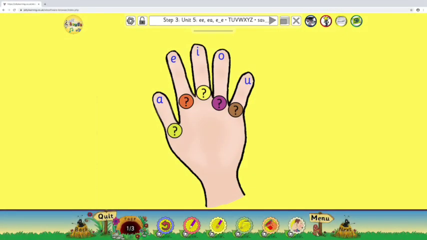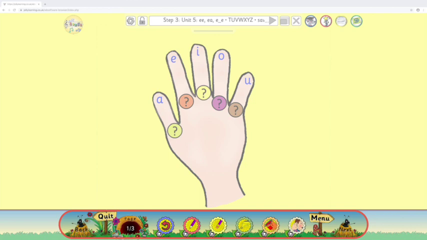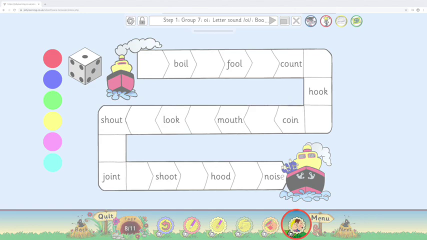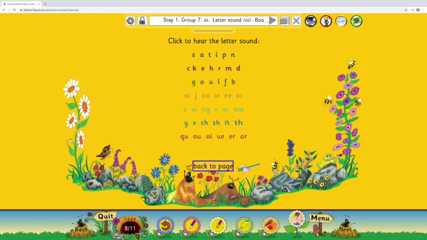Every screen has a toolbox along the bottom, providing teachers with a range of tools that can be used to complete activities on each slide, as well as navigating the software. You can also remind your children of any of the 42 letter sounds by listening to them at any point.